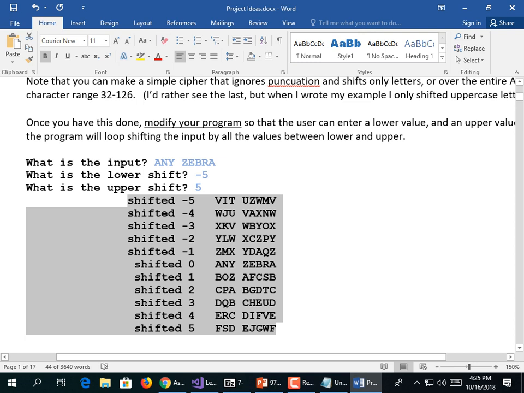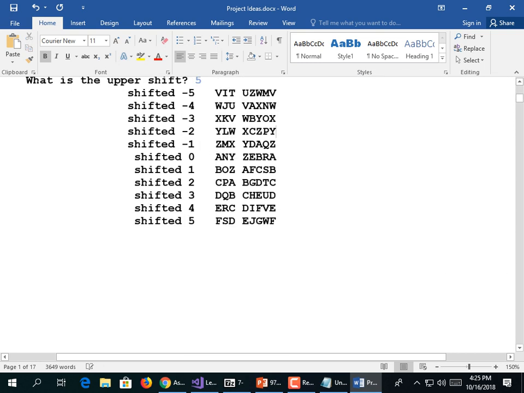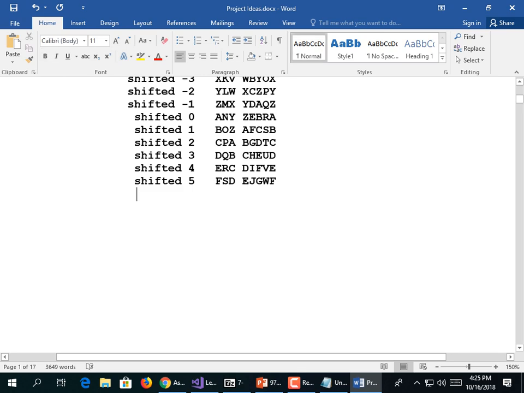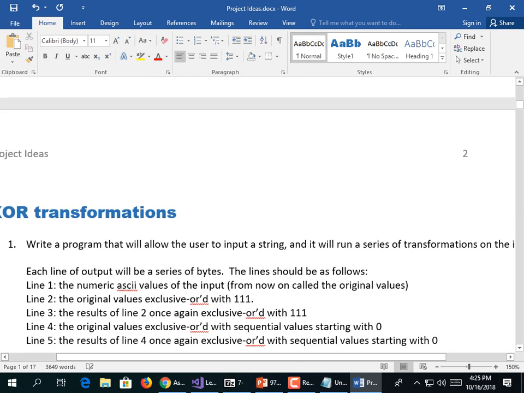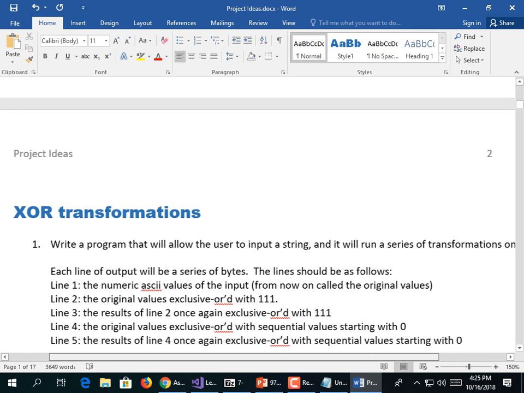And here we can see that the A's become B's if you shift it once. If you shift it twice, an A becomes a C. And if you shift it 5 times, an A becomes an F, and so on. And if you shift it -1, an A becomes a Z. It's wrapped around at the end of the alphabet. A becomes Y if you shift it -2, and so on. Okay, so I consider that a pretty simple one, especially since I just offered to give you help with the formulas. All right. The next one, exclusive OR transformations.